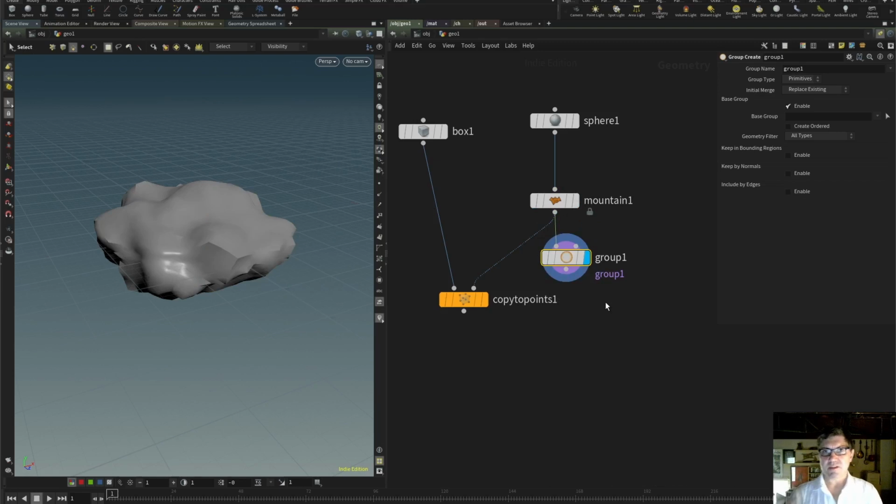You just select some polygons and tell it to group it, and off you go. But what Side Effects has been adding little by little is some cool ways of grouping things without necessarily having to select individual polygons. You know, keep in bounding regions, for instance, or keep by normals, or include by edges, and you can fine tune all this stuff. And I think this is an example of Side Effects starting to add more functionality on a single node, so that before you might have needed multiple nodes, and now in certain cases, just a single group node will allow you to group and select specifically the polygons or points or what have you that you need.